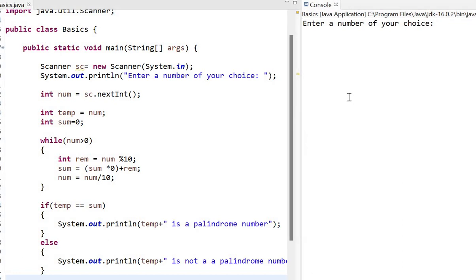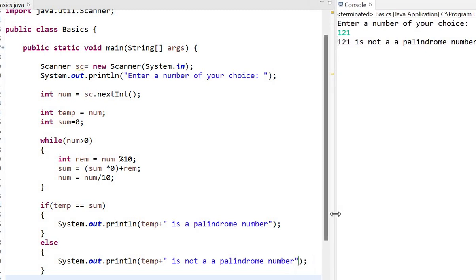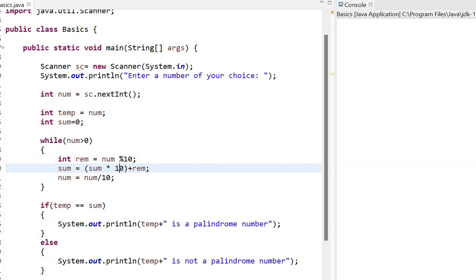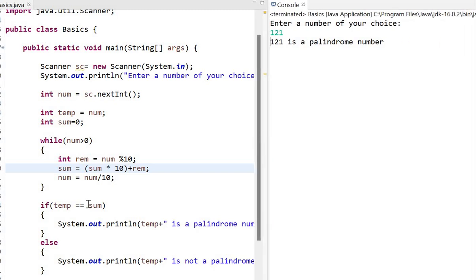So enter a number of your choice. So I have entered 121, and well, it is a palindrome number, right? So let's just check it out. Where are we wrong? So what wrong I have done is I have multiplied it with 0, not with 10. Let us now check it again. See, so it is a palindrome number. We have multiplied it by mistake with 0. We were supposed to multiply it with 10.